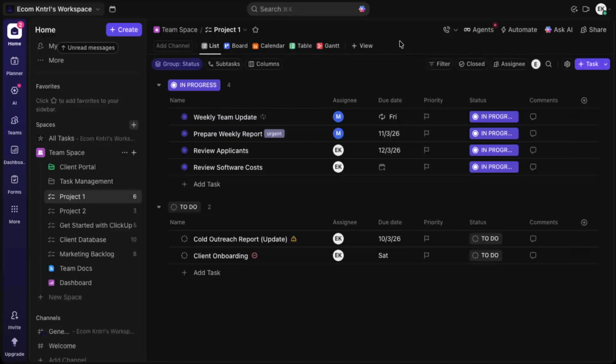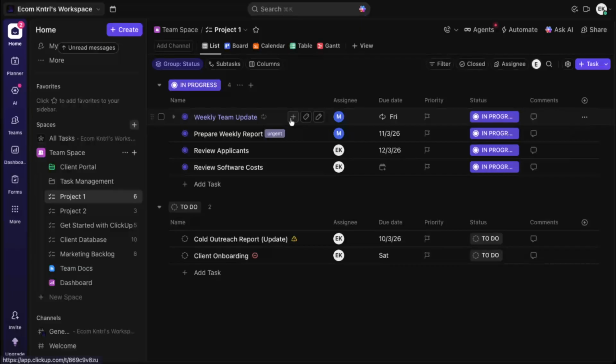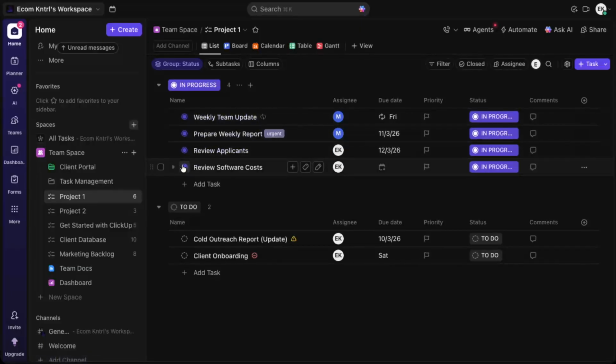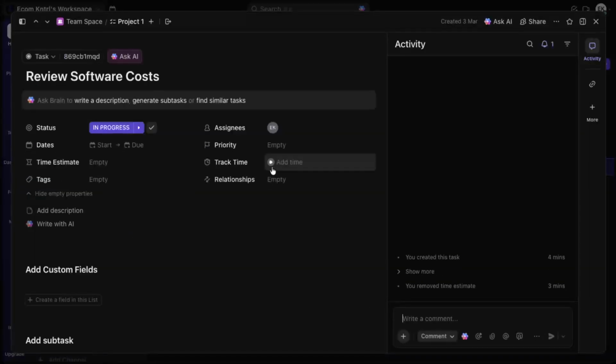This is the view where you can see your tasks in a simple list format, usually grouped by status or other fields. Make sure you're in the correct space, folder, or list where the task you want to schedule actually lives. Next, find and click on the specific task you want to add to your schedule. This opens the task details panel, usually on the right-hand side or in a new window, depending on your layout settings. Take a second here to confirm you've opened the right task, especially if you have similar task names.